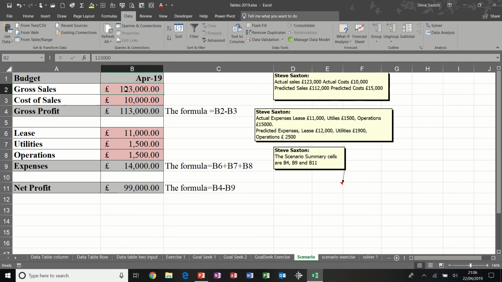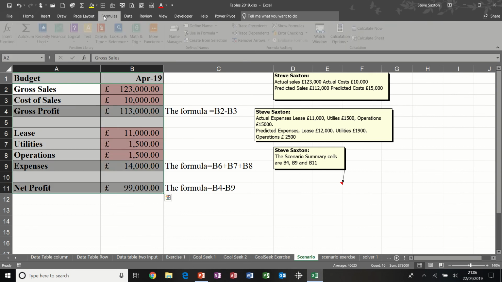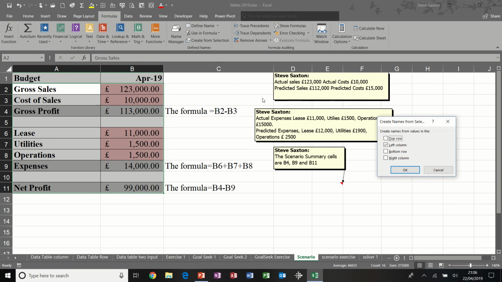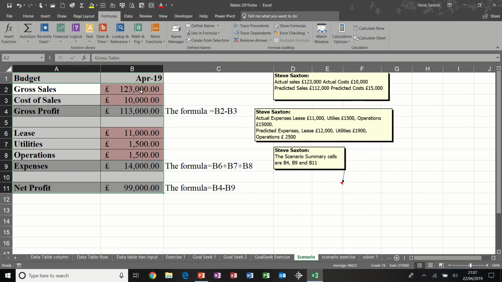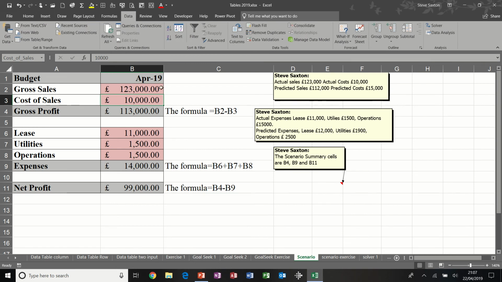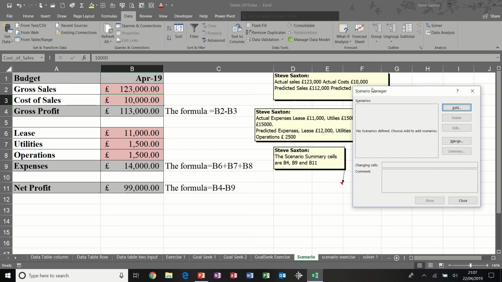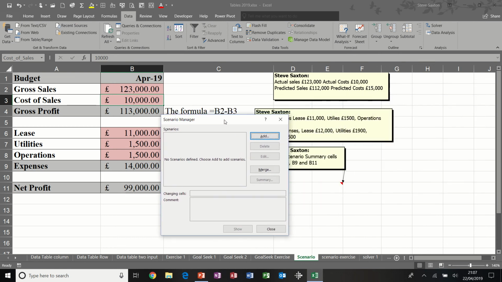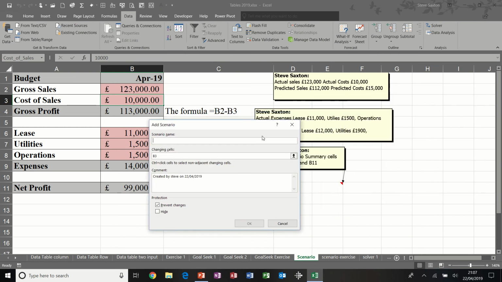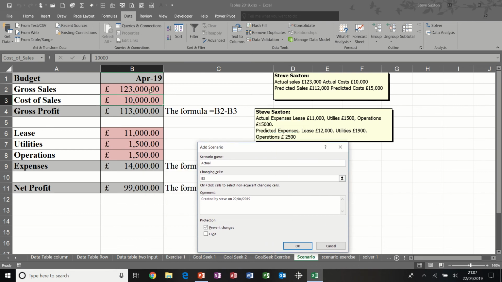So first of all, I am going to name these cells, and I'm going to do that from create from selection, left column, OK. So these are now named gross sales, etc., cost of sales, gross profit. You don't have to do that for this process, but I always find it quite helpful. So I'm going to get the last one, which is Scenario Manager. Now, I always tell my class to create an actual scenario. So the first one I'm going to do is going to be actual. That will allow me to get back to the basic figures.